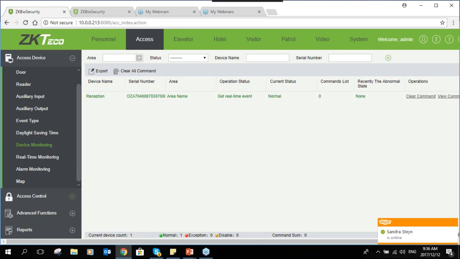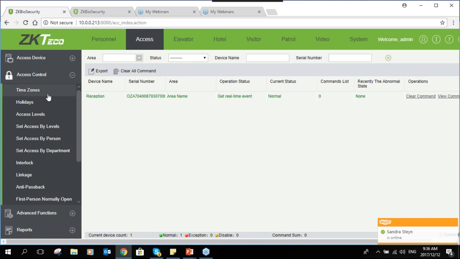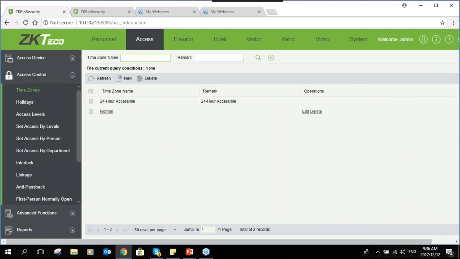Then we can move over to access control. Then we have time zones. So basically this is where you create your time zones. Time zones mean that you can create the valid times for your users to access the building. For instance, if you have working hours from 8 o'clock to 5 o'clock, you can create a time zone for that specific working time so that no one can gain access before 8 o'clock in the morning, and no one can gain access after 5 in the afternoon.